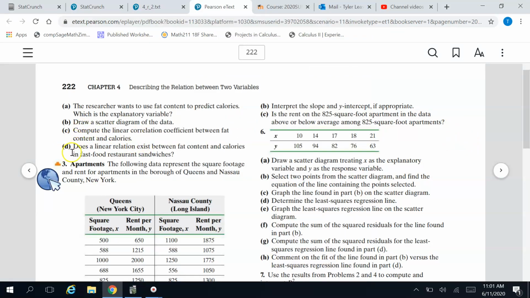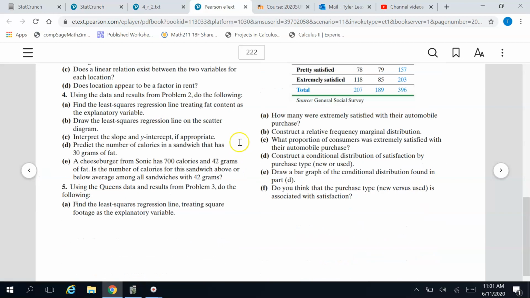Okay, we are on D now. Does a linear relation exist between fat content and calories? And that's what I was just talking about. Because my R value is so close to 1, we're going to say yes, it does exist. Okay, so I'm going to go down to question 4 now, because question 4 is just extending question 2. Using the data and results from problem 2, that's the stuff we were just doing, do the following.